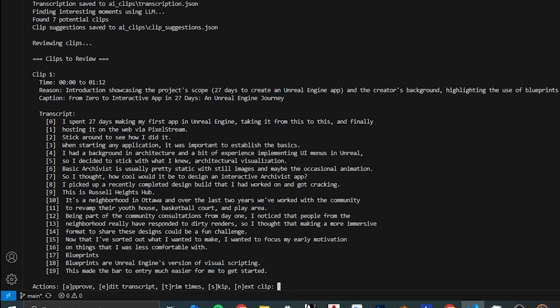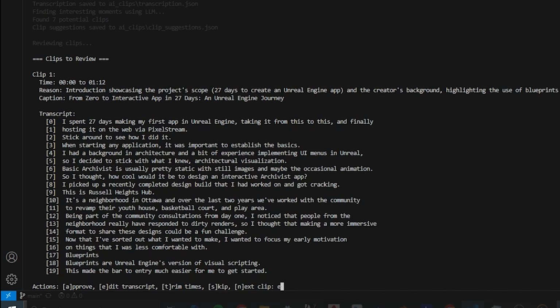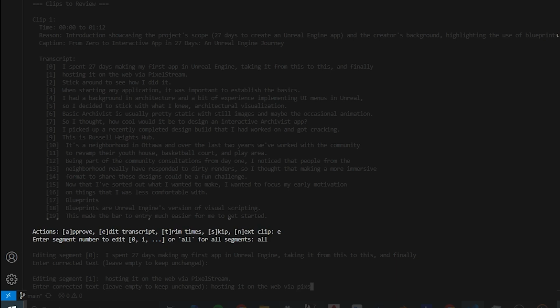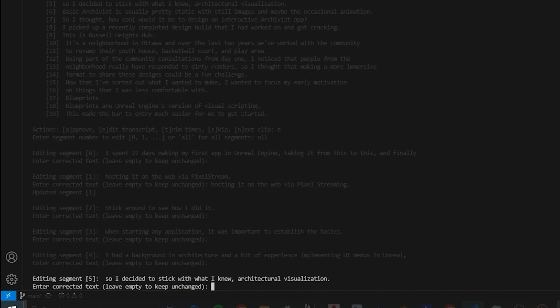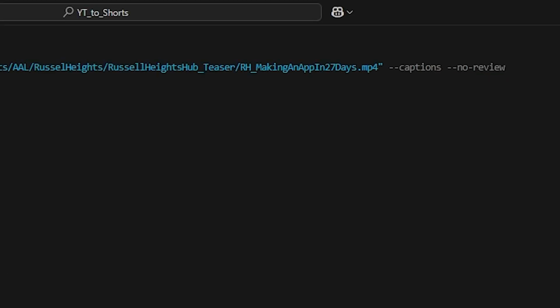Otherwise, Gemini responds with a list of clips, gives their start and end times, a reason for why it's interesting, and even a suggested caption. The script lets you review each of the suggested clips, and you can even edit the transcription, tweak the timing, or just skip clips entirely that you don't like. But if you're feeling lazy, applying the no review flag helps you skip all of that.